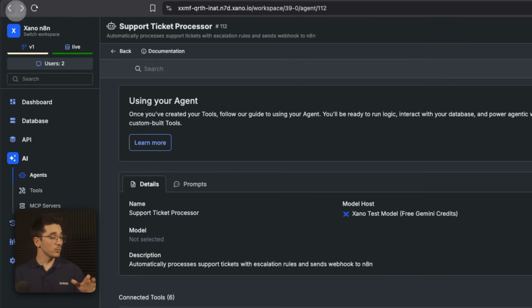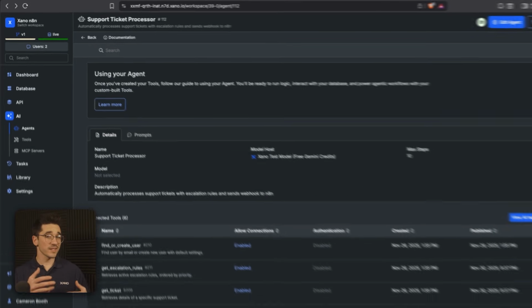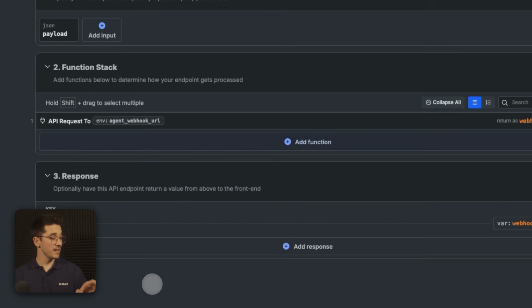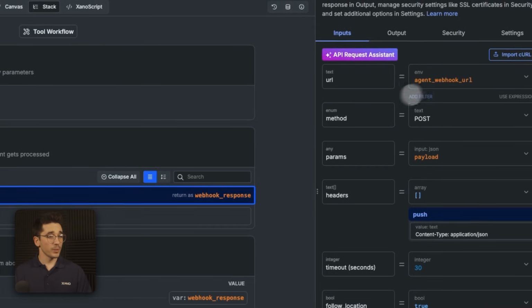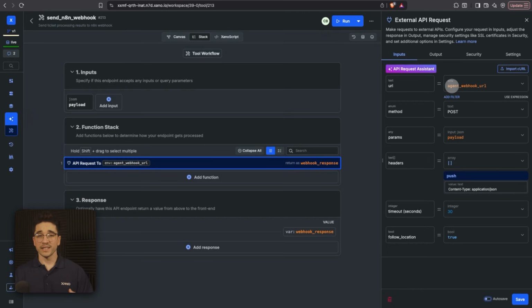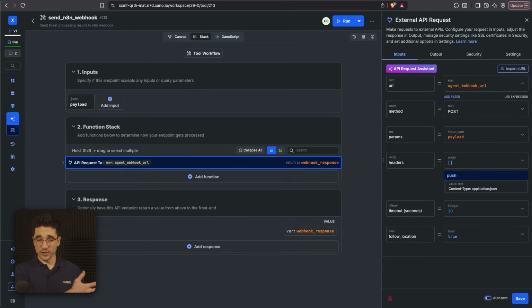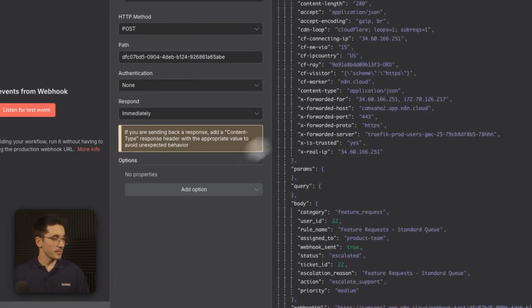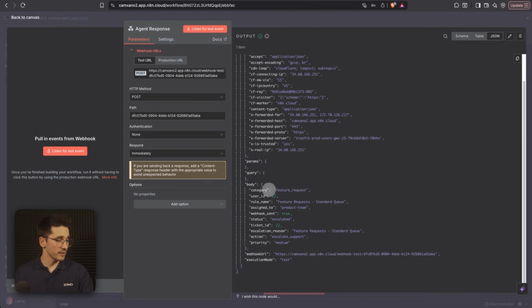Now, when we run it, all of this is going to be happening through that trigger. This agentic workflow is going to process and then send the n8n webhook. And when we open it up, we can see that the URL is going to be an environment variable. Similar to how we set up the credentials in n8n, we can do so for Xano. So looking at its response, we can see that it did respond. We can open it up, and this is what we're seeing. It has the body of category feature request. It's been escalated, and it's been escalated to a priority of medium. What we're looking at is it's going to be at the product team. And what we're seeing is that it's been sent to the standard queue.